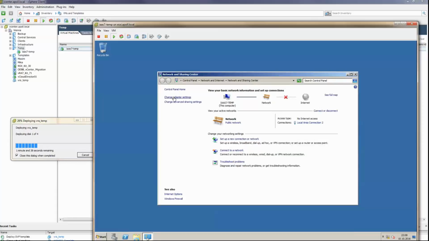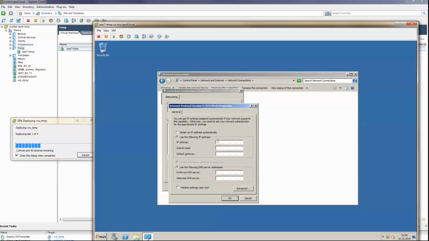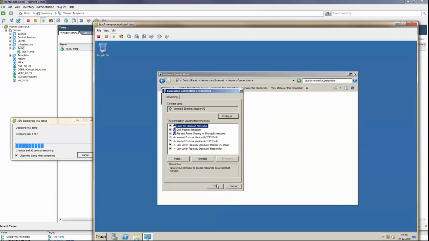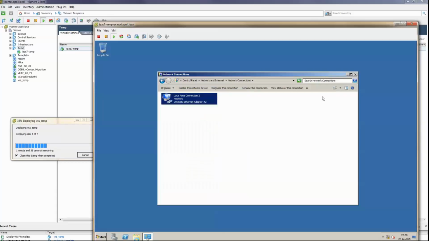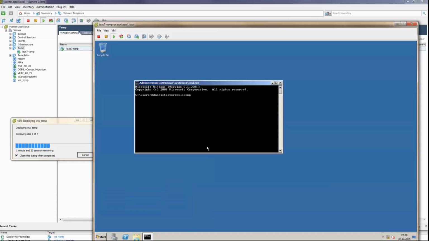I'll provide a fixed IP address, and I've already created a DNS entry for this box. So that's the IP address I'm going to use, the gateway, and of course a DNS. That's the IP address of the DNS server I'm using within this lab kit, and we just make sure that everything is working perfectly fine. I call it by the name I've given to this system, and as we can see, it's working.